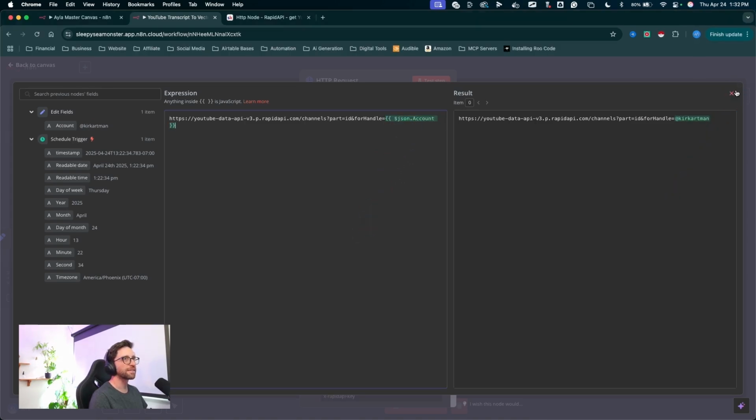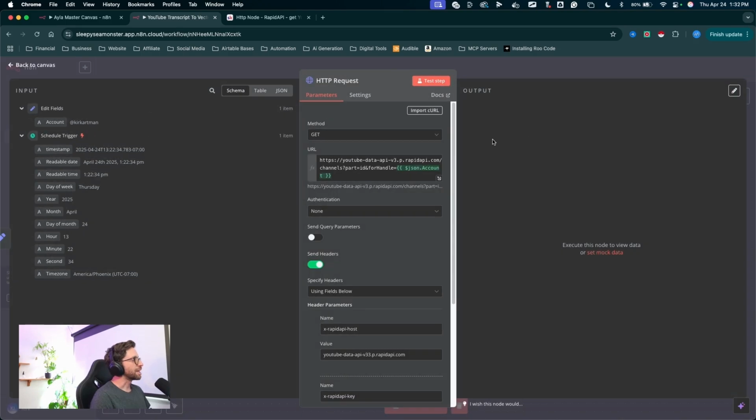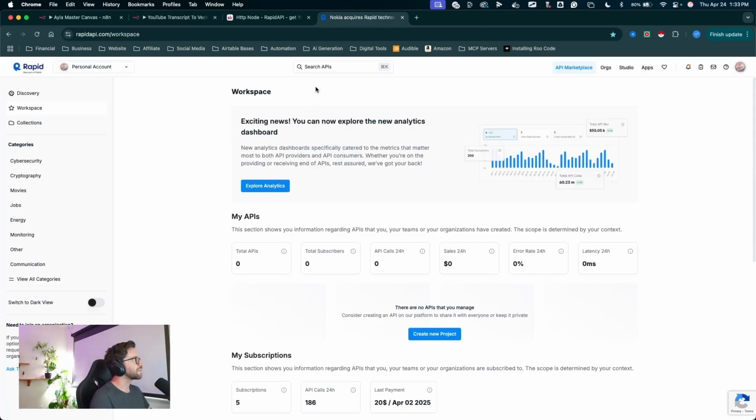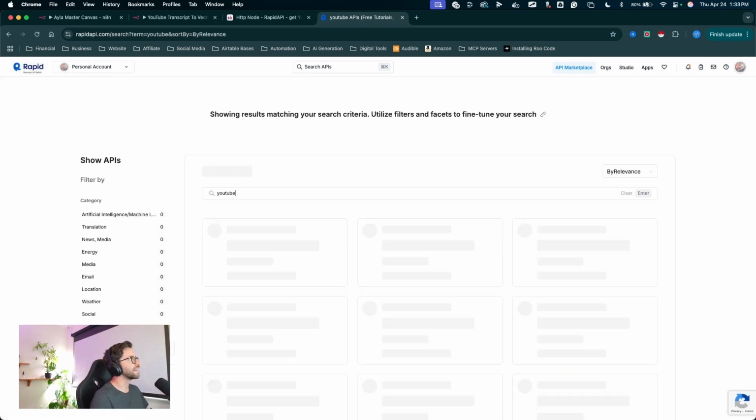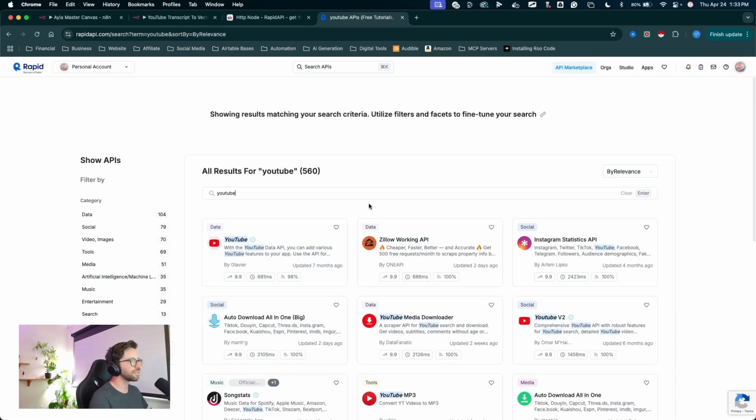I'm going to close outside of this expression field and jump into Rapid API. Okay, here we are in Rapid API. You can create your free account here. I'm going to click into the search bar, type in YouTube, and hit enter on the keyboard. This will pop up a bunch of different YouTube APIs.